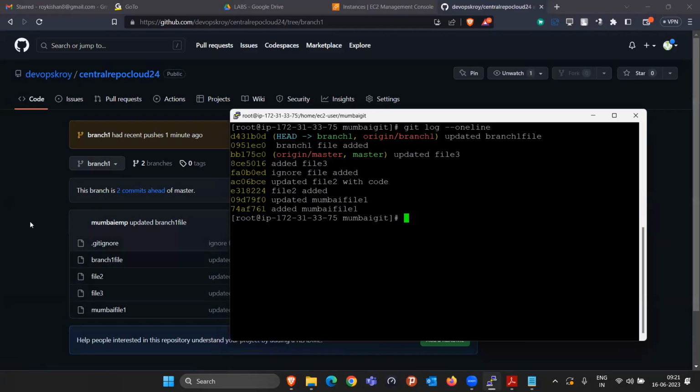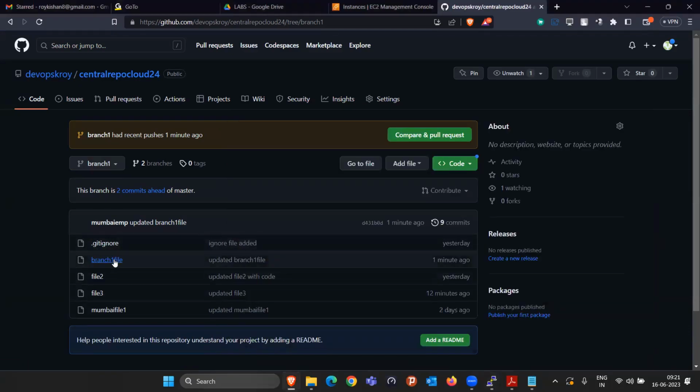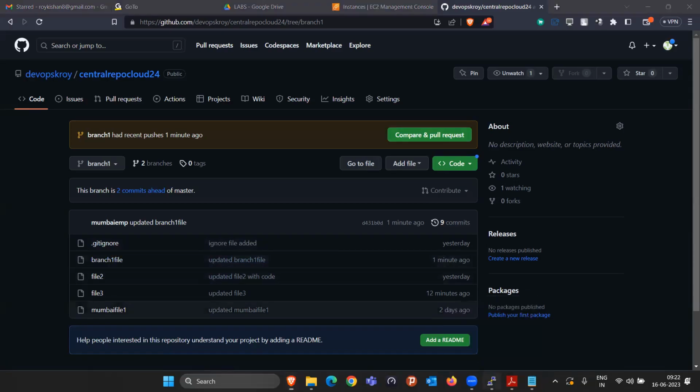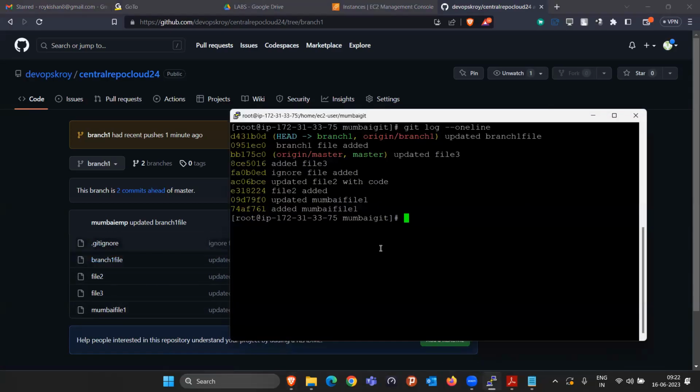So now my manager will check the code, whether this branch one file code is good or not. As a person, I can create a compare and pull request, or I can create it manually from the GitHub dashboard side. Or if my manager wants to merge the code directly without creating any pull request, he will review the code and I just message him.